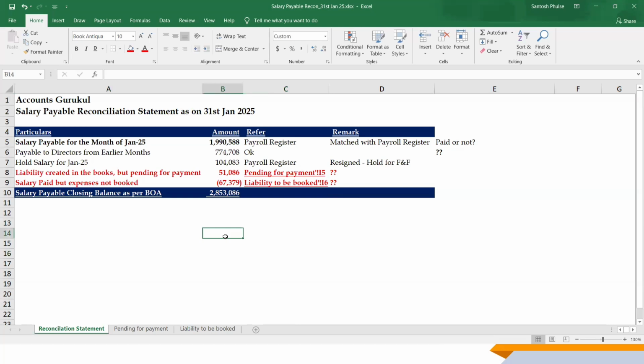So if you see now, salary payable is 19 lakh 90,000. This is for the hold payable to directors. That's okay. And this is 1 lakh 4,000. It's a hold and director salary and salary payable.